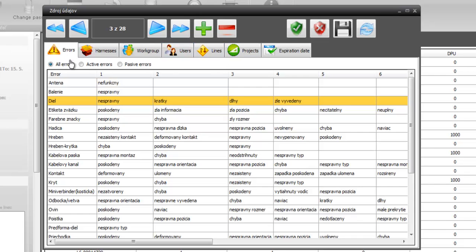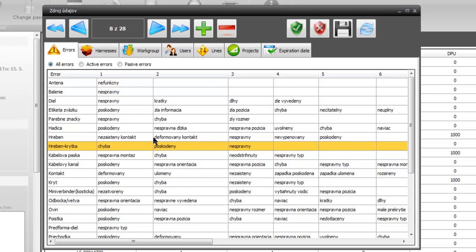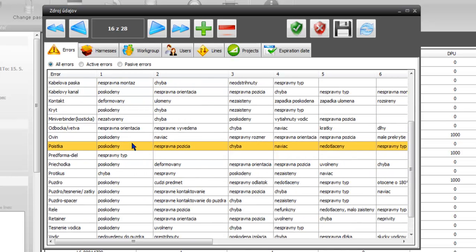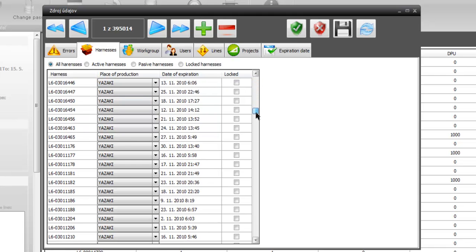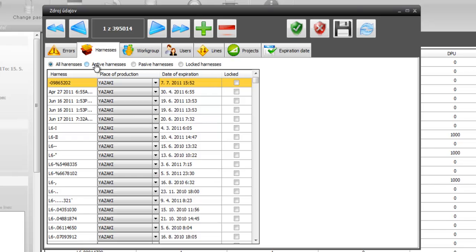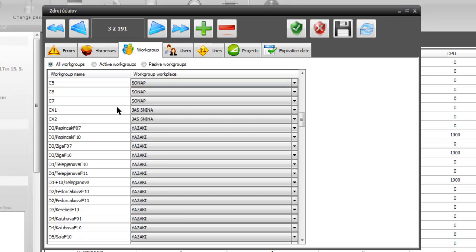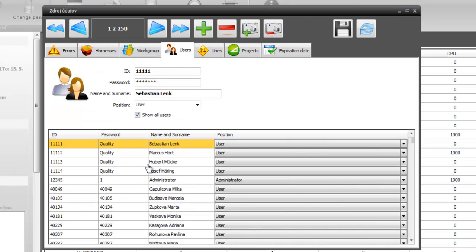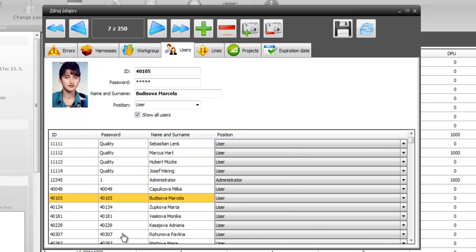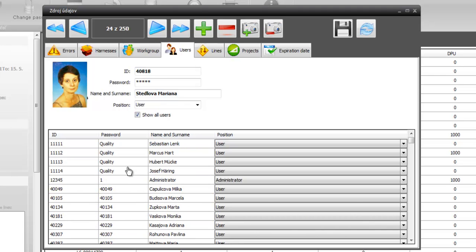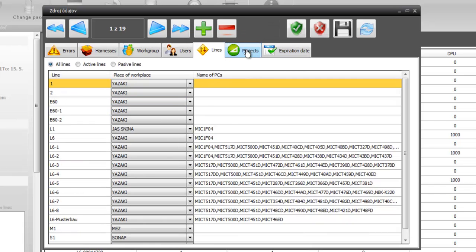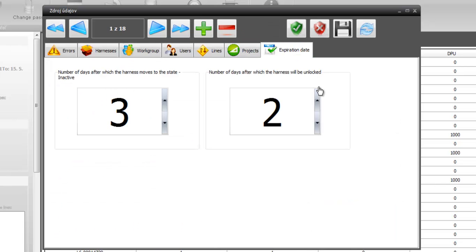The first is errors. The errors tab contains all errors that are shown to the user. The second tab is all harnesses. All existing harnesses. There are only active harnesses, passive harnesses, and locked harnesses. Also, you can manage work groups of the system and the users of the system. We've got a couple of other pictures here: the lines, the projects, and the expiration dates.